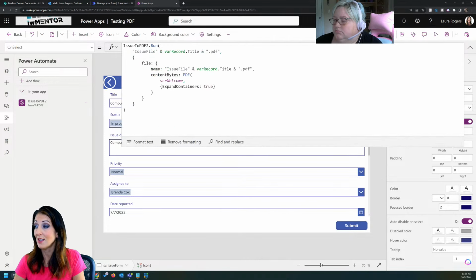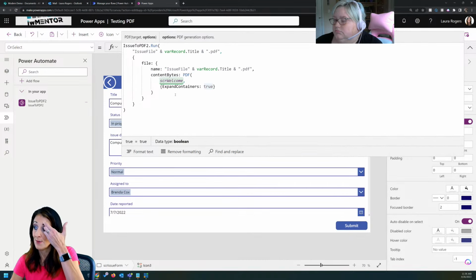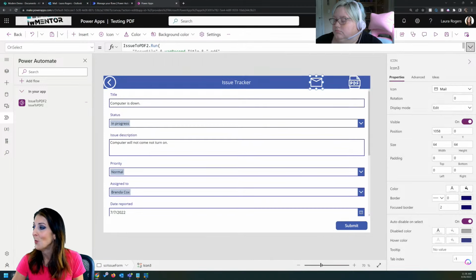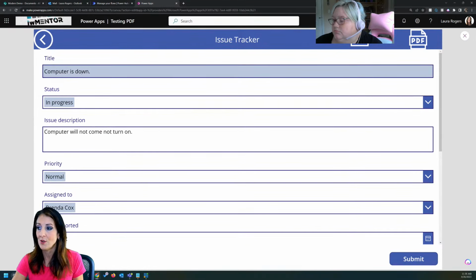So this is what it looks like in Microsoft's documentation. This is the part that, like I mentioned, is more advanced. I hadn't even done this part yet. So we'll try this out. So this is the one called Computer is Down.